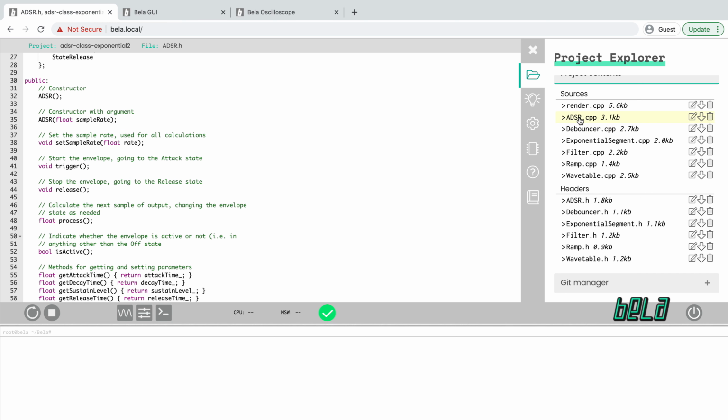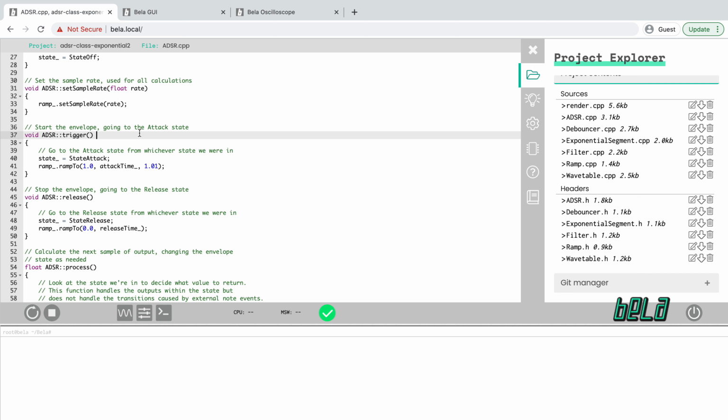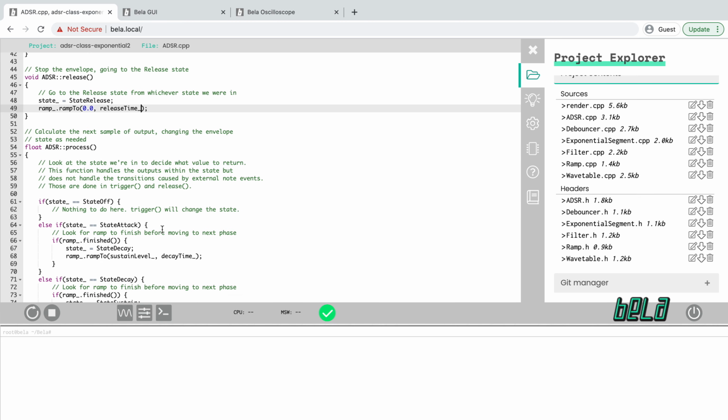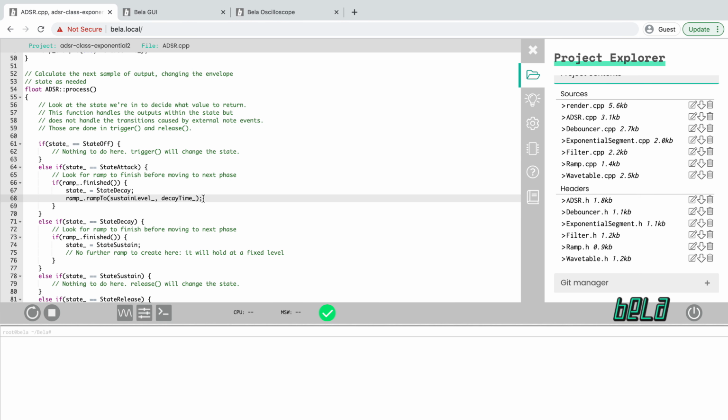In its implementation, we can go over here and we can see in the trigger method that if we want to ramp to a value of 1.0 for the attack time, I've given it an overshoot value of 1.01. That means we're going to go 1% higher than the target. On the other hand, when I'm calling the release method, I don't actually provide that third argument. The default argument will mean that we pass it 1.001 or a 0.1% overshoot for the release. And that in fact is the same thing for the decay ramp.